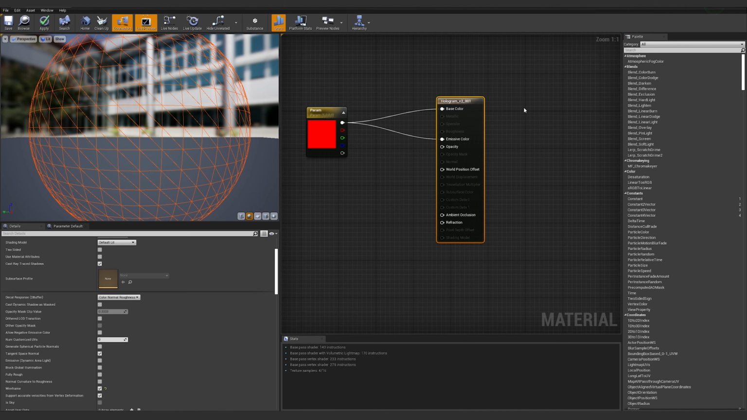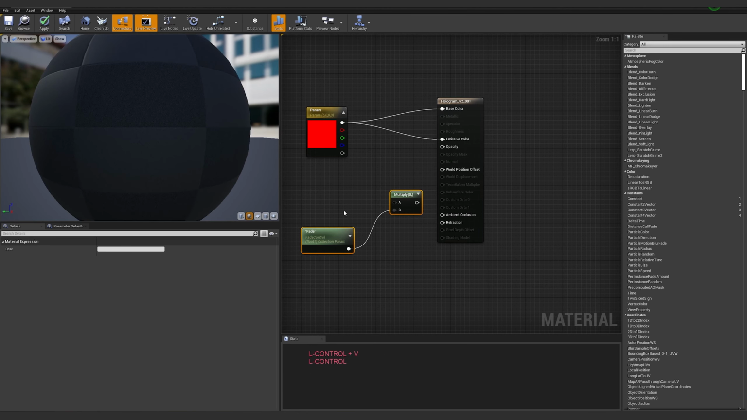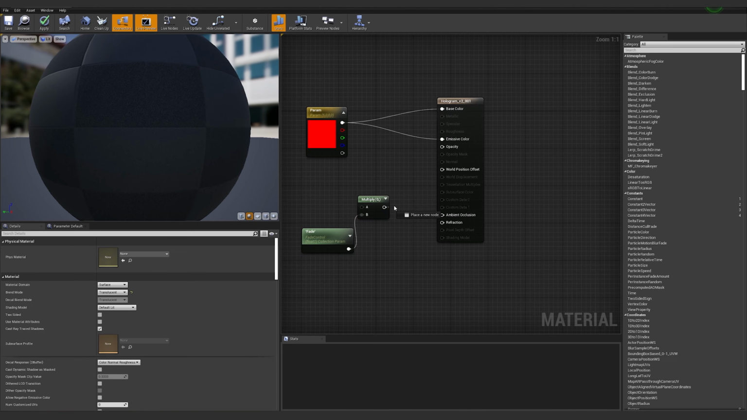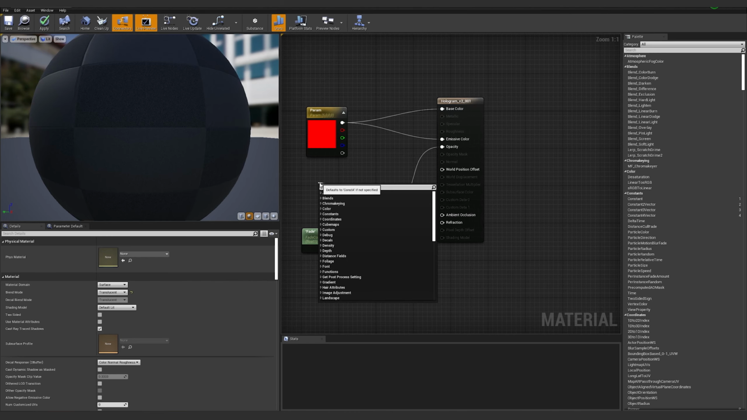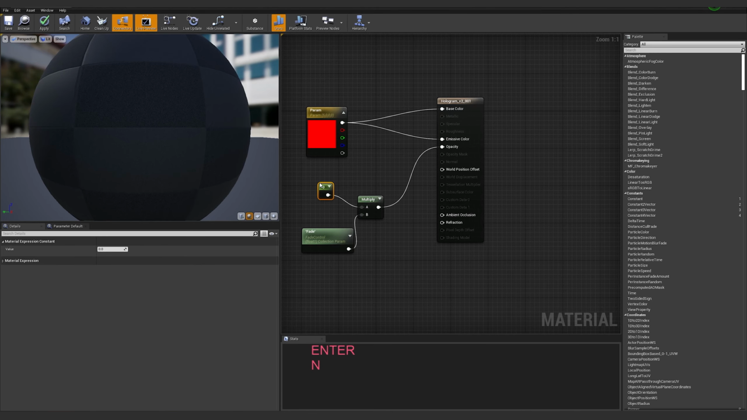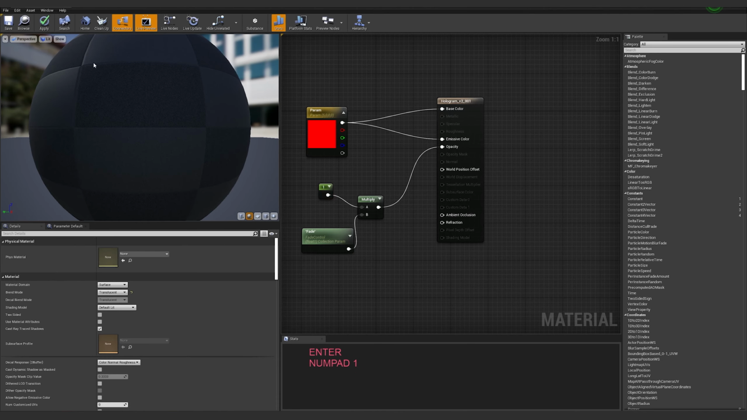So I actually didn't bake out the material for the red ball. I've just brought this over as is. But I can do the same thing. I can hit Control-V to paste, and now we've got fade, the same parameter collection, and I can pipe this now into the opacity. And we don't even need the multiply, to be honest. I could, but I'll add a constant just so that it's behaving in the same way. And I'll make this constant 1, and then we can test it to make sure it's actually going to work.